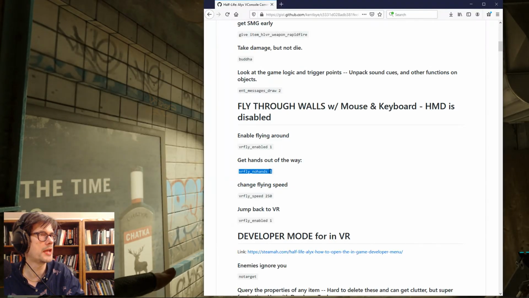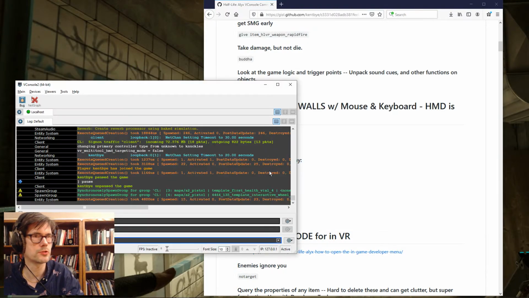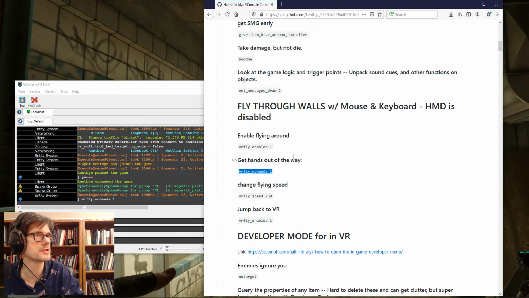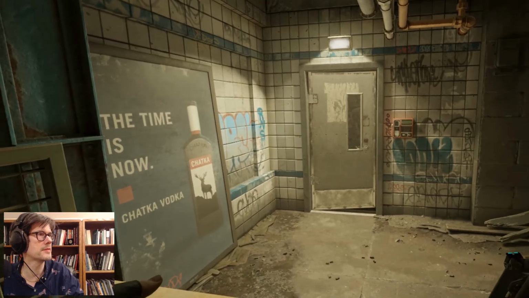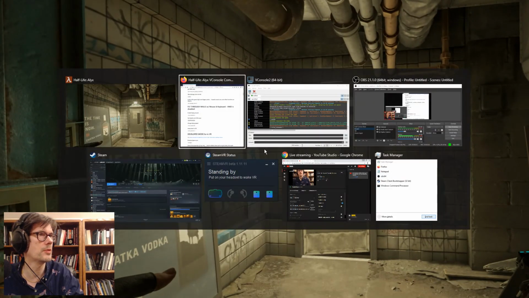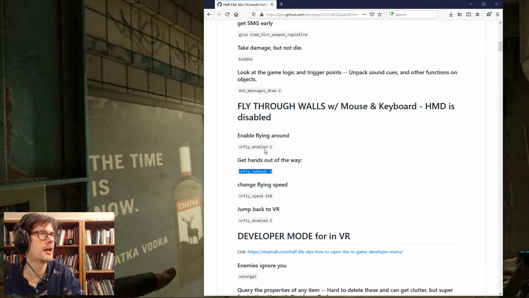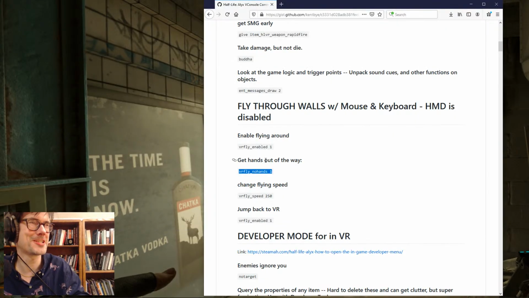do a VR no hands 1. So let's see if that works here. Sometimes it works, sometimes it doesn't. Well, anyway, this is all very experimental.